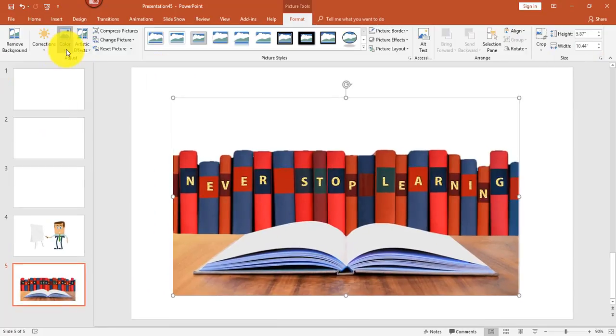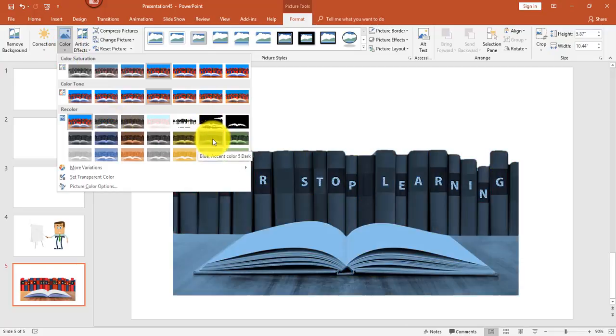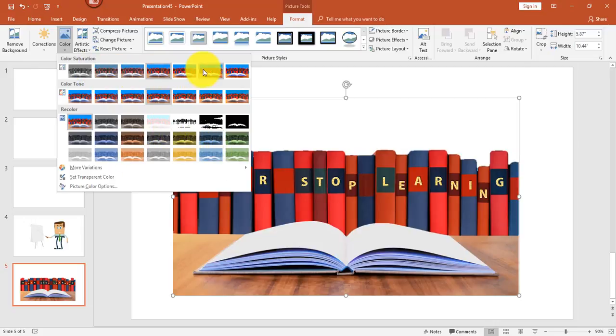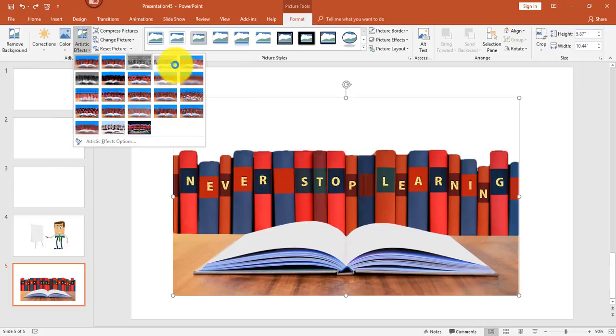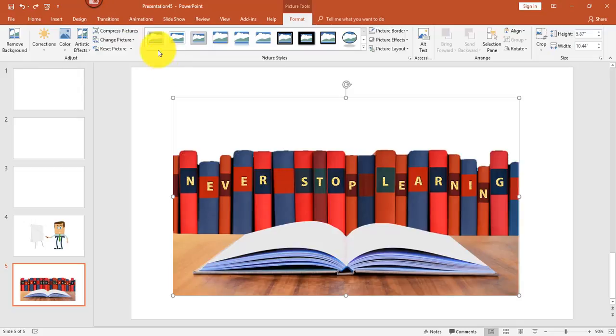Also, there's color saturation, tone, and recolor options in here that will allow you to change the actual color of the whole image or change to a different saturation, etc. So you can experiment with those as well. You can also apply artistic effects. For example, try this black and white effect, and that gives it sort of an old-fashioned rustic black and white look. If you don't like it, you can just press Ctrl-Z and remove that, but there's a lot of other options in there.